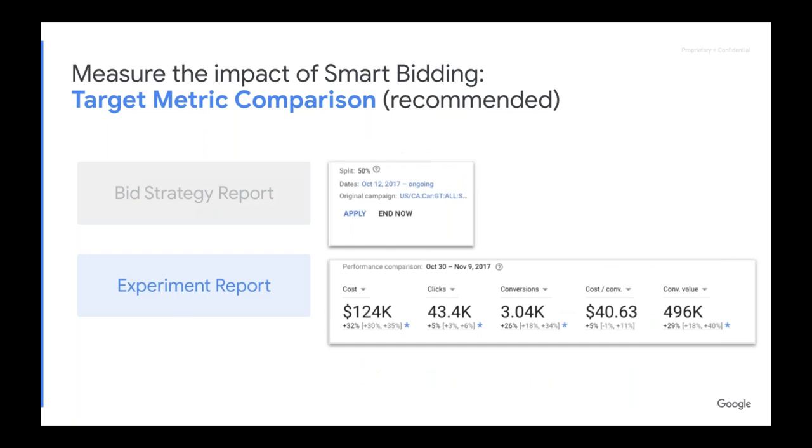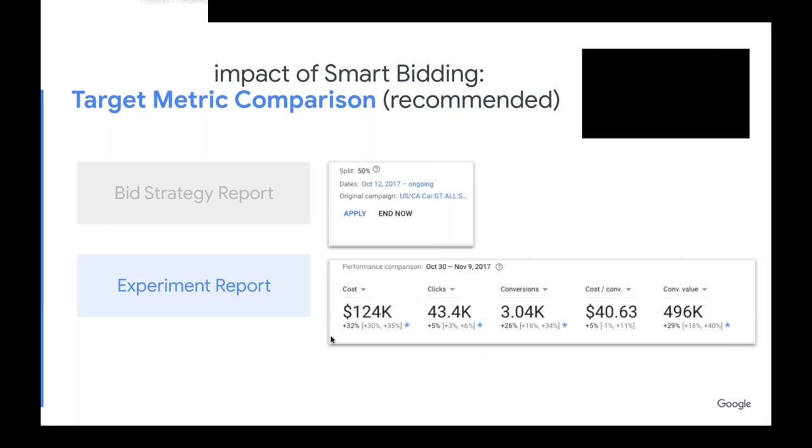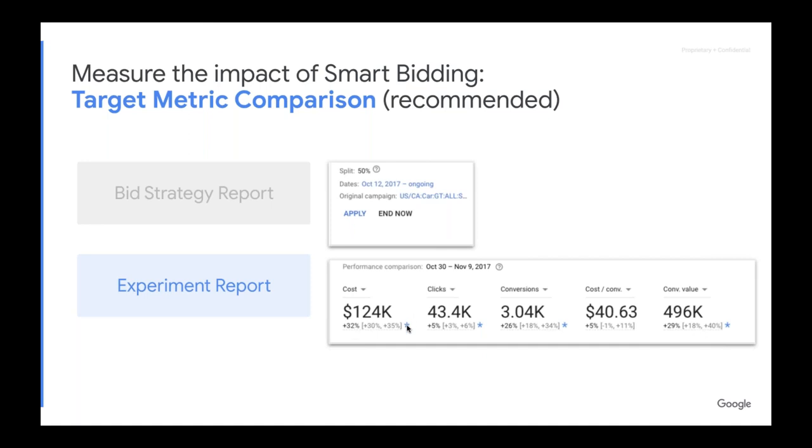Then we have the experiment report, which is available for all the experiments that you set up in Google Ads. As you can see, there is a first panel recapping the setup of the experiment, like the 50% split, starting date, the campaign, and the control campaign. And then there is this panel, which is of course the most interesting one, where you can monitor the key performance indicators. You will see the results, the movements, and the blue asterisk here signals a result that is statistically valid. And here in brackets, you see the confidence level.